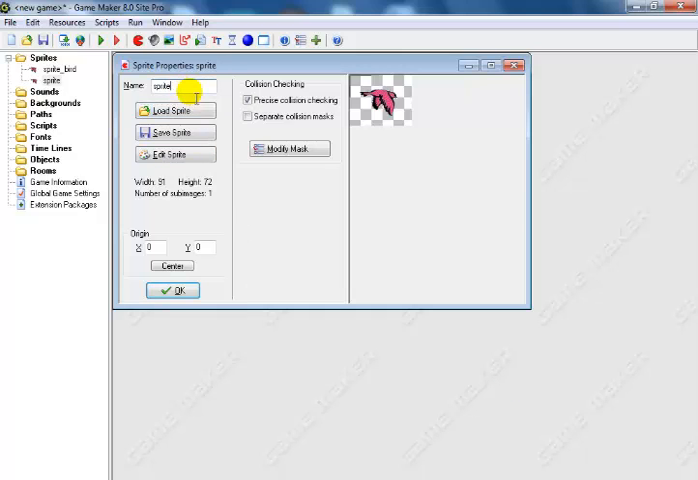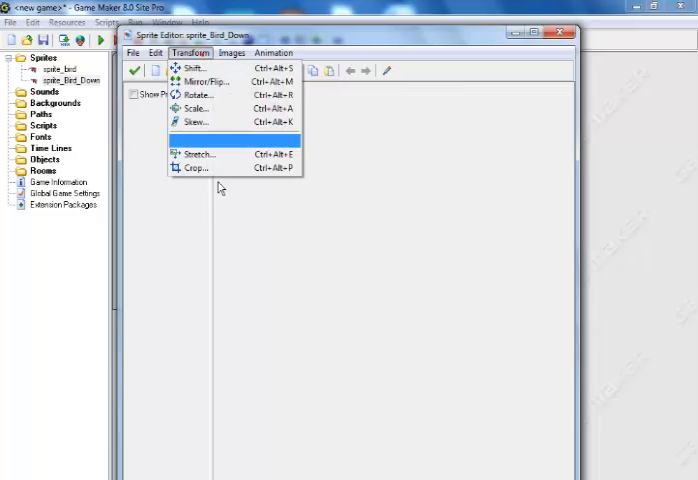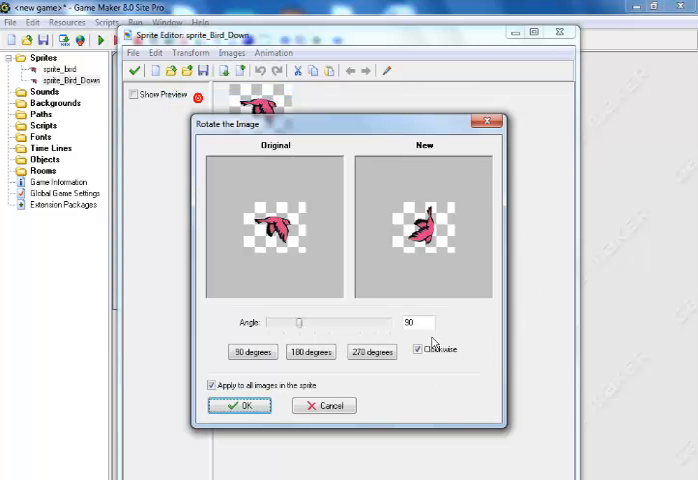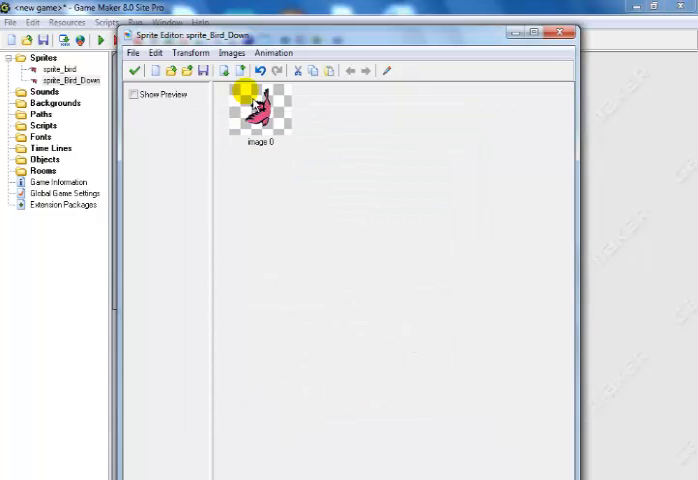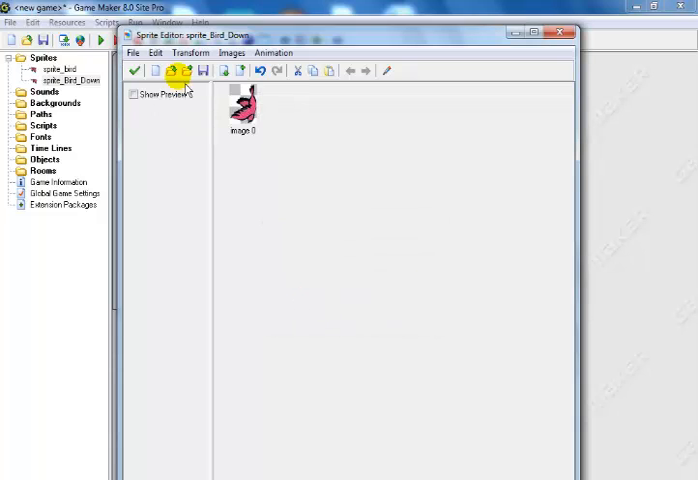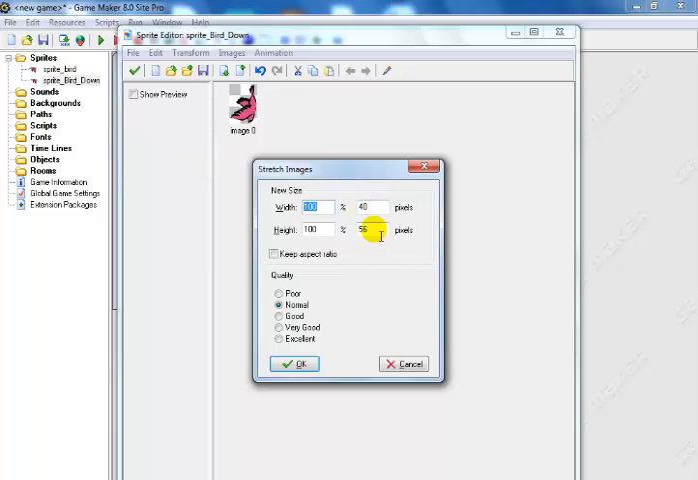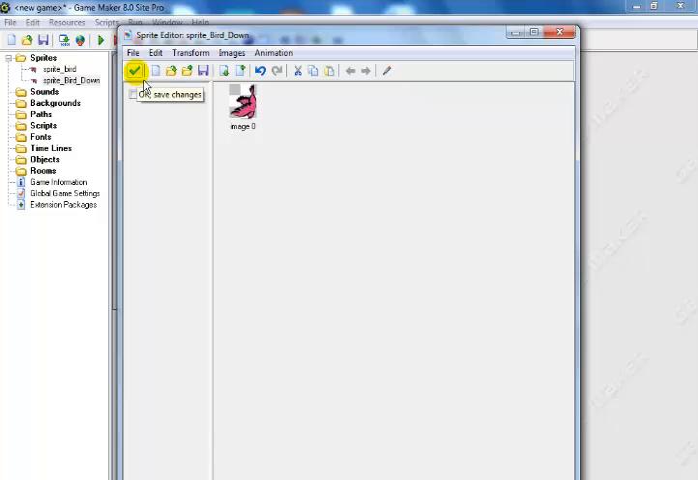So sprite bird down there. So now let's just rotate that 90 degrees. That's fine, and crop it as well. Yep, that's fine. Maybe reduce the size a bit. Make that 50. 50, and maybe that should do it. Okay, so bird down is in place.